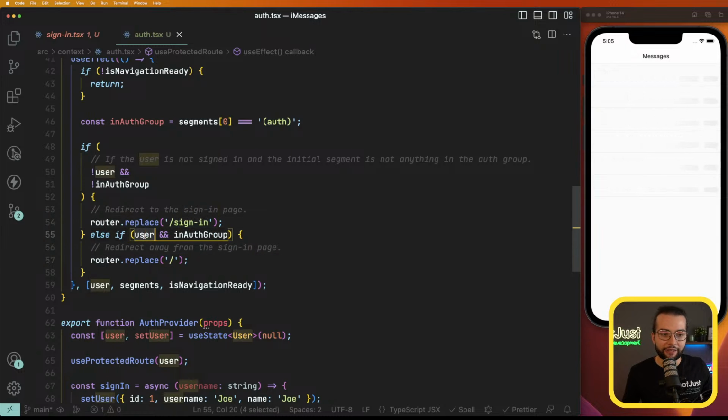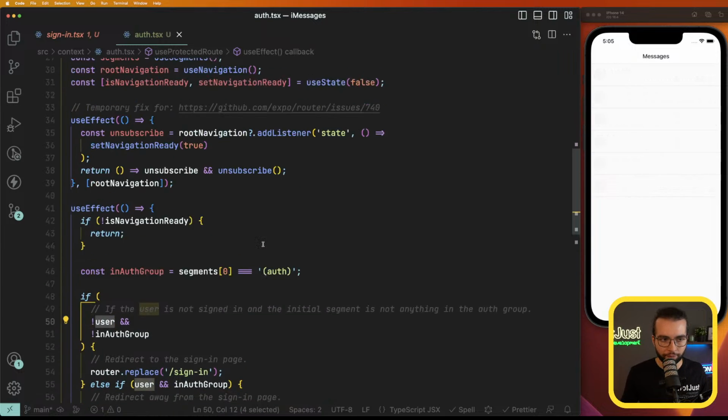Otherwise, we check if a user is authenticated and we are trying to still access the sign in screen. We don't want to do that because we are already authenticated and we just want to go to the home screen. So that's how we dynamically navigate and redirect the user to the place where they're supposed to be based on the authentication status.